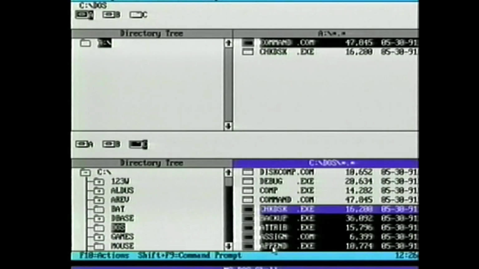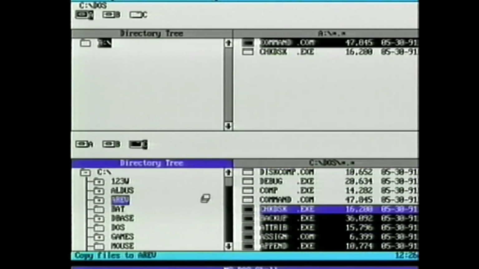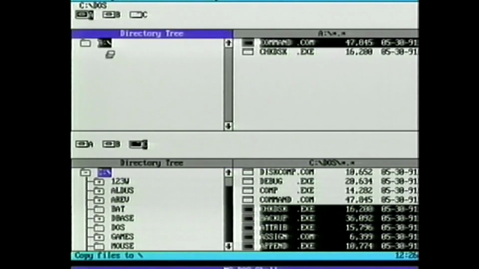We could go to the File menu and choose Copy, but I'd like to show you an easier way to do this. Press and hold down your left mouse button anywhere in the selected files. While holding the mouse button, press and hold down your Control key. Now move your mouse pointer out of the Files area toward the top tree area where the A drive is still displayed. Notice the pointer changes to an icon representing files.